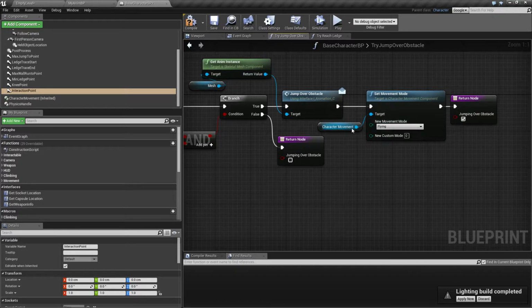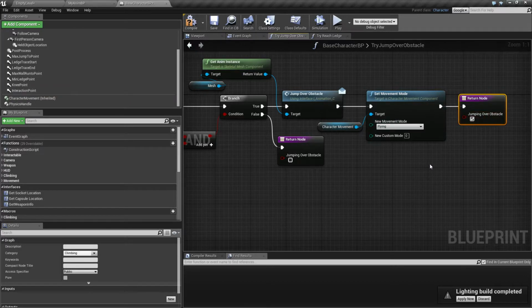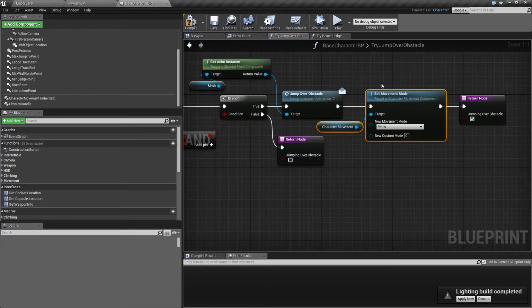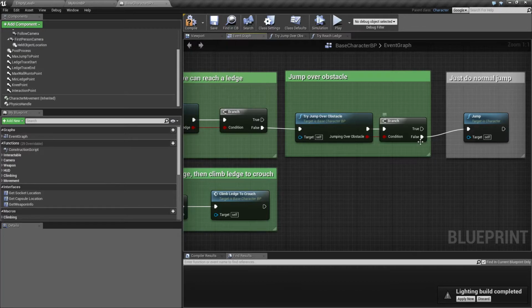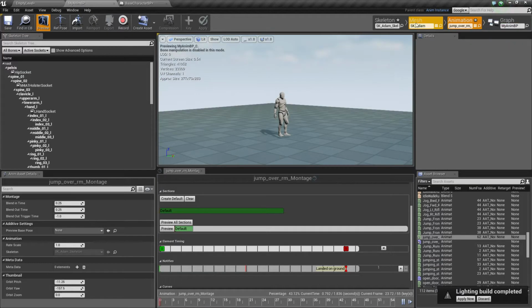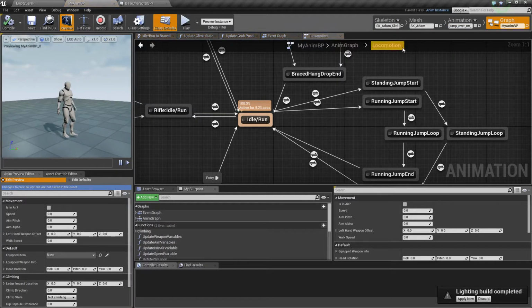I'm also setting the movement mode to flying. In the other climbing situations, I had this being set by my climbing state, but I either need to change this or maybe introduce yet another state. I thought it was better just to set it here, because I'm not climbing. And if we can't jump over anything, then we're just going to do the regular jump.